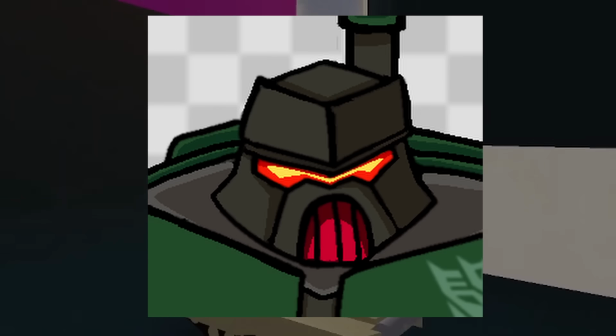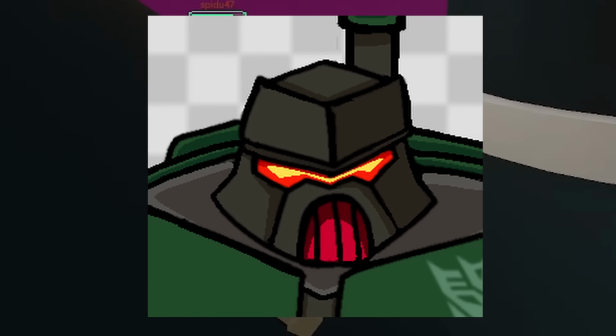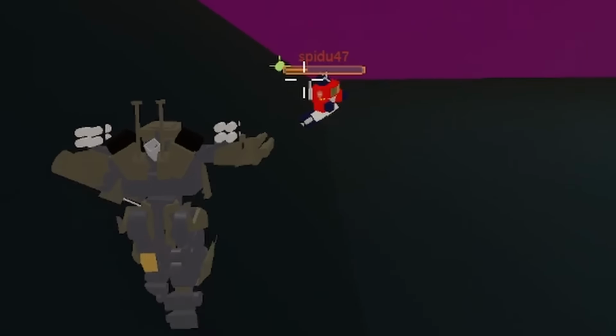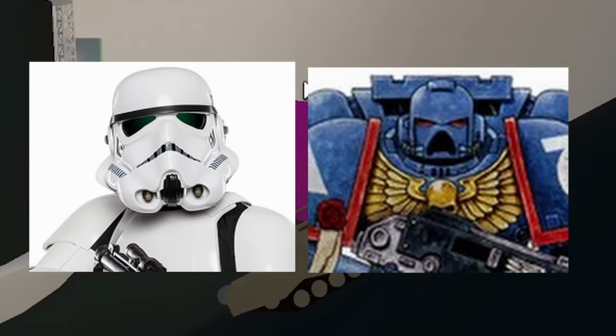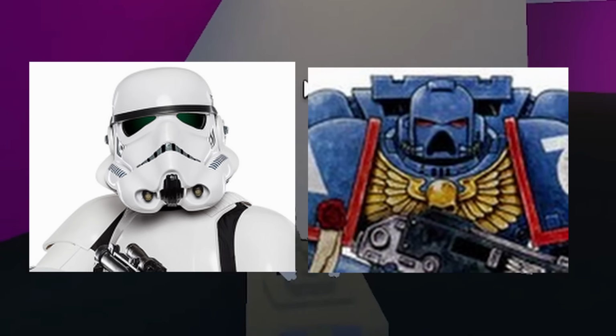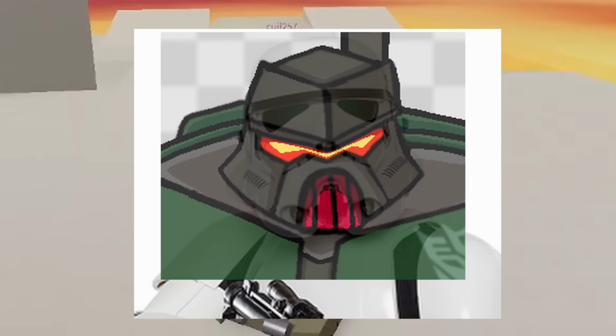When it came to his head, I wanted Brawl's head to look similar to the masks found on several menacing space soldiers found throughout media, such as stormtroopers from Star Wars and ultramarines from Warhammer 40k. Including the iconic feature of vents on the space around the mouth, and the formation of the helmet structure.